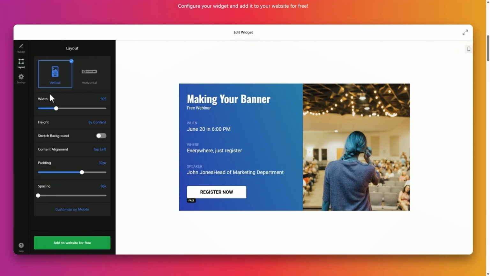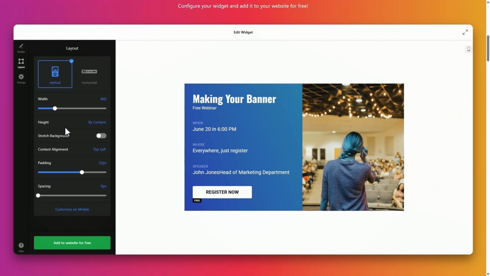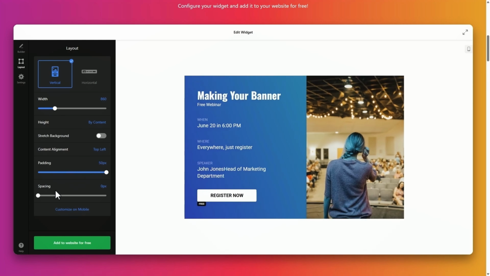Next, go to Layout. Choose vertical or horizontal, then adjust the width, alignment, and padding to make the banner fit your website perfectly.